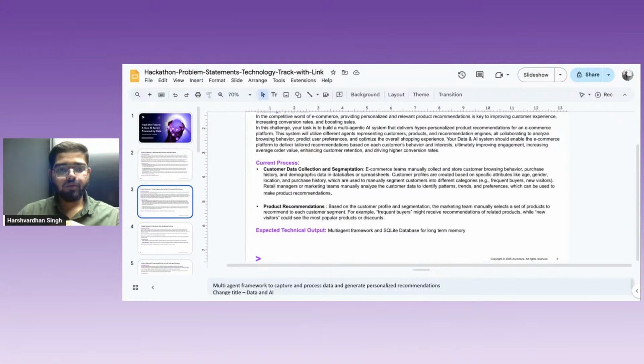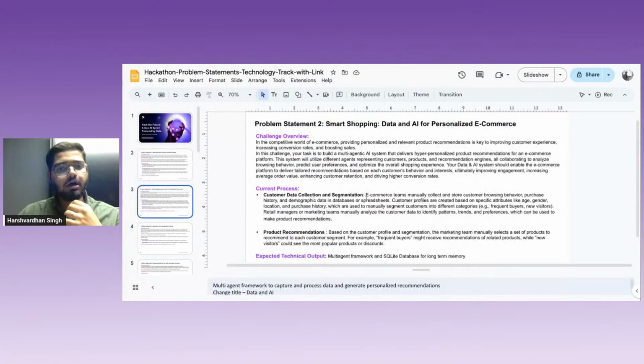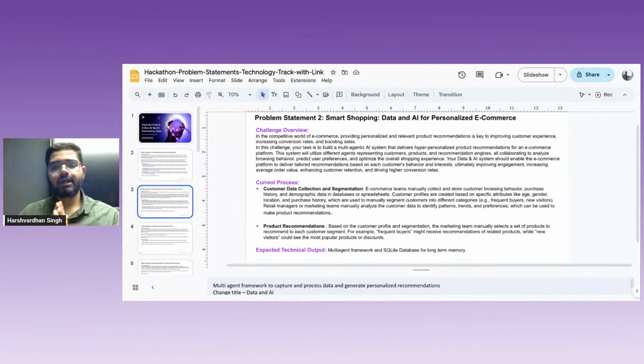Now, the next problem statement is about smart shopping, data and AI for personalized e-commerce. Let's understand what exactly this is. In the competitive world of e-commerce, providing personalized and relevant product recommendations is the key to improving customer experience, increasing customer retention and boosting sales. In this challenge, you have a task to build a multi-agent agentic AI system that can deliver hyper-personalized product recommendations for an e-commerce platform.